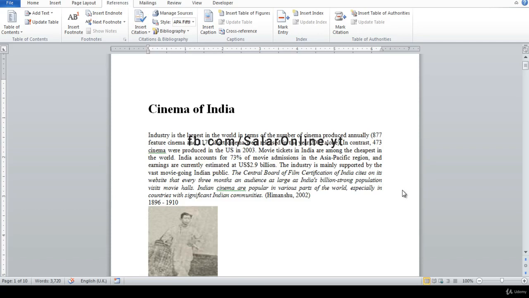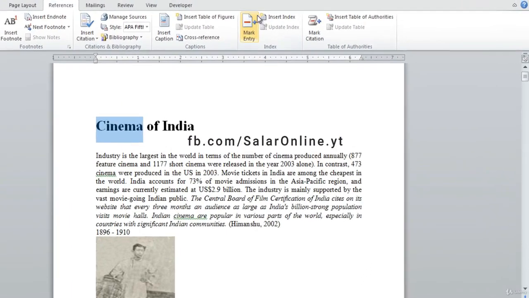So how to mark an entry? Do they do this manually? No. They do this with the help of a very simple tool. Simply, let's say I have selected cinema as a keyword and I'm going for Mark Entry.